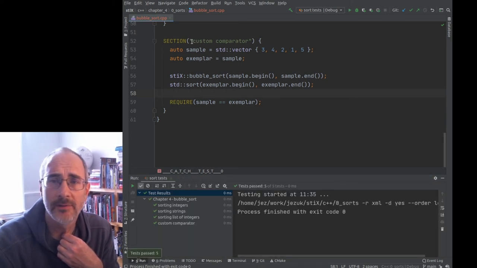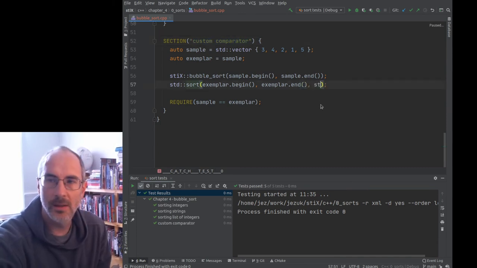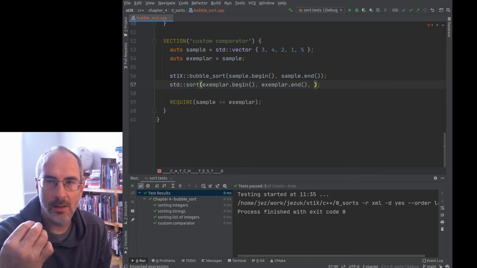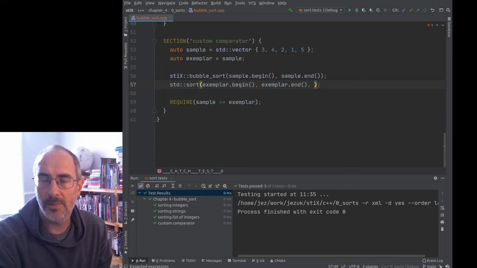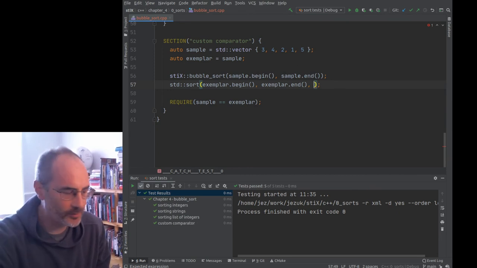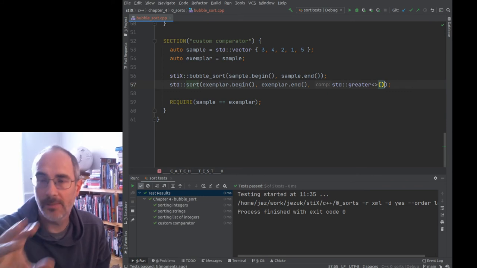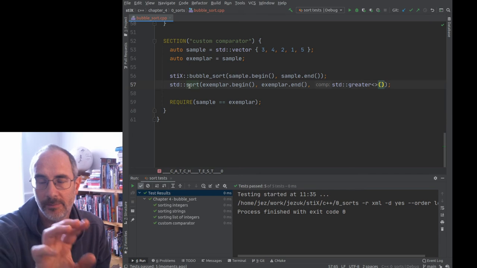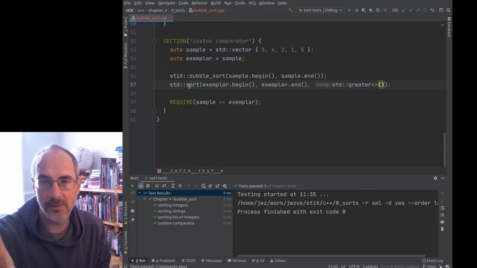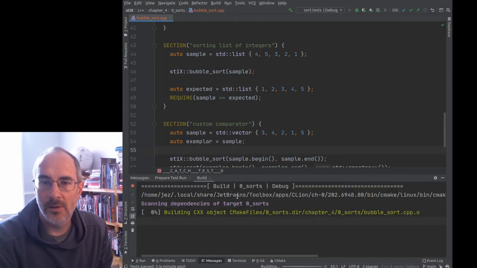It is working because I haven't done what my test case is going to be yet, which is to pass in a comparison object, a comparison function, or a function object, or a lambda, or whatever I like, to change the sort order. So if I pass in the standard greater object as a comparator, this sort is going to sort from biggest to smallest rather than from smallest to biggest. So we'll see this test fail, and then we'll need to make it work.